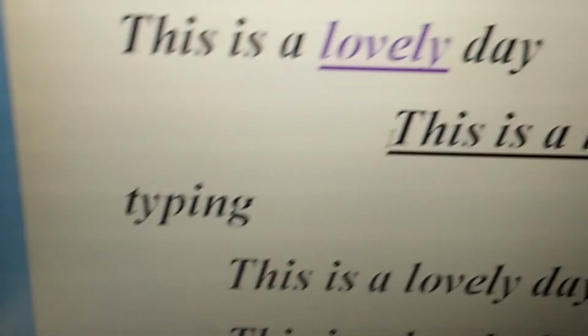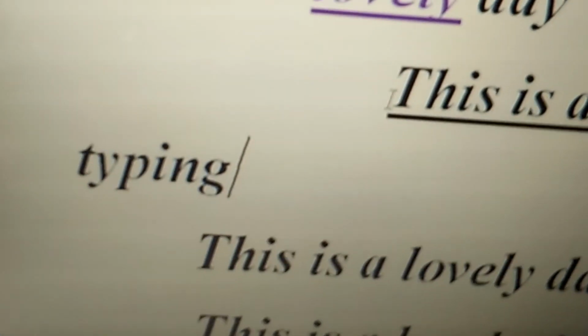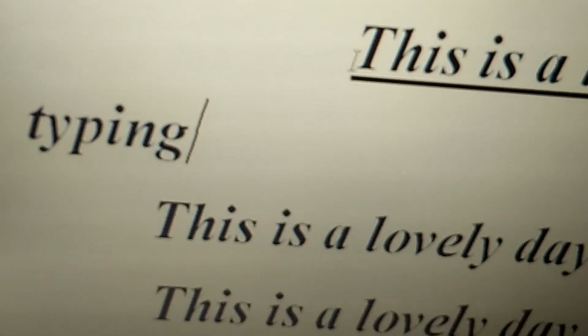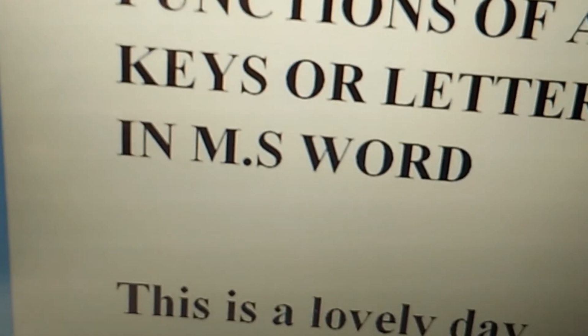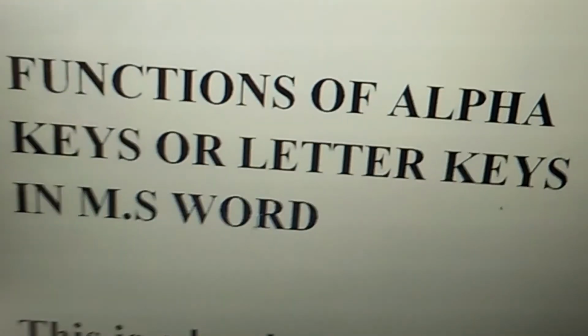So that's the function of that, and that brings us to the end of the functions of our alpha keys from A to Z in MS Word, or functions of our letter keys from A to Z in MS Word.